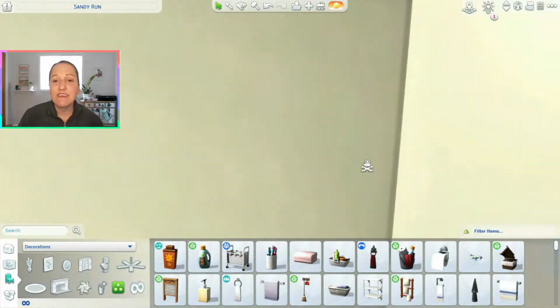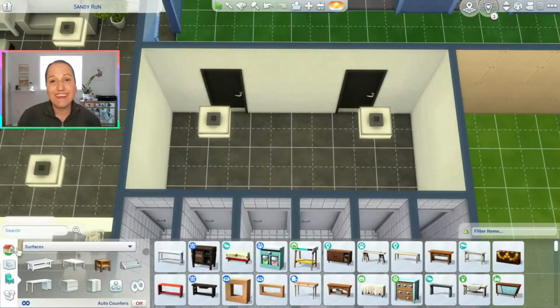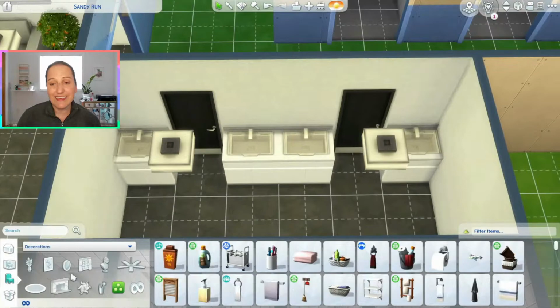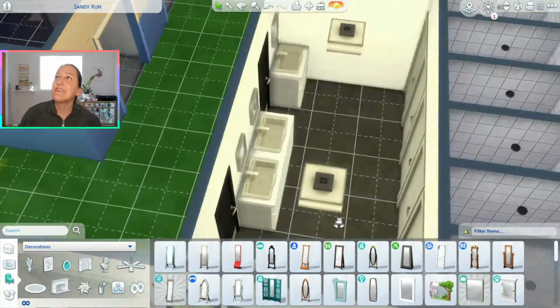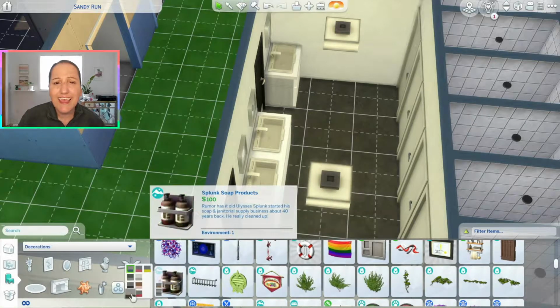If I'm talking a little differently, it's because I got my new hearing aids today and everything sounds different. You know what I'm trying to say.